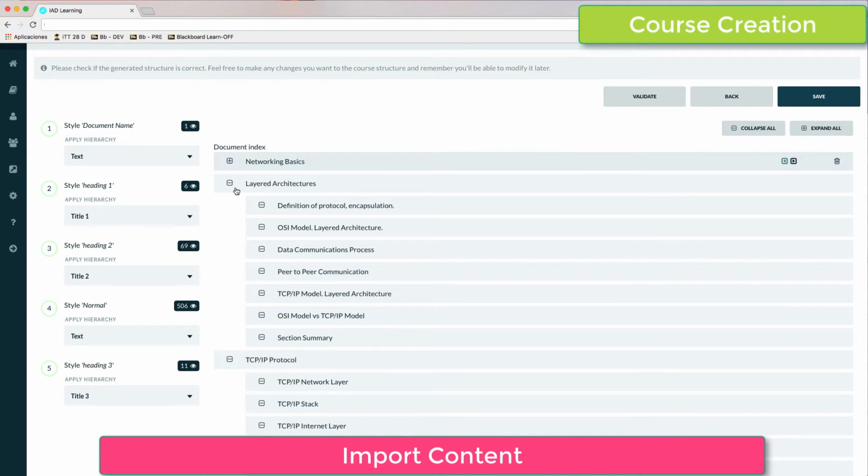So this is done based on the styles of the document, meaning that the tool tries to match every style with a hierarchical level. In this case, we see that there's a style which is called heading 1, and the tool believes that this is a title 1 hierarchical level. There's a style called heading 2, and the tool believes that it's a title 2, but I can change it at any point in time. I can say, no, this title 1 is in reality a title 2, and you see that the structure of the course is changing.